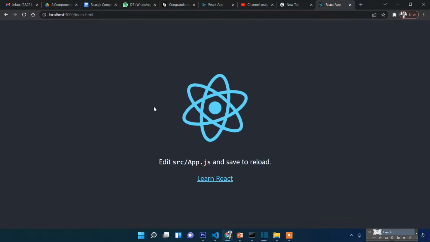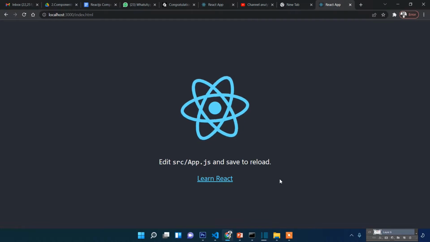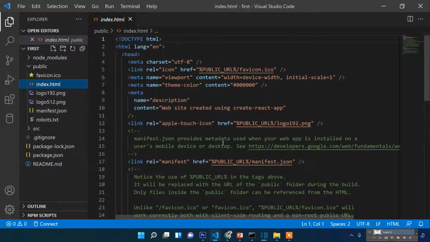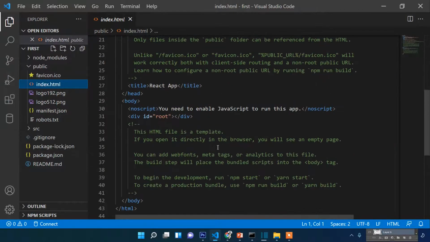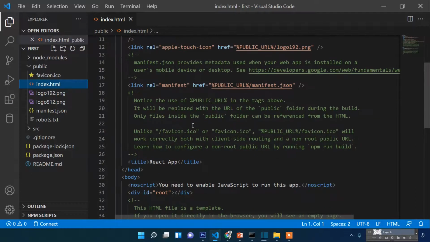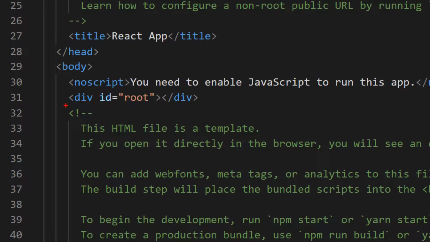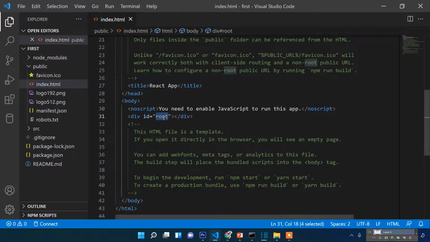But now you will ask where is this, because this logo is running and also something is written here, but in index.html there is nothing like that. So how does this work, let me explain. In this index.html, you can see there is an ID called root. What is the connection between this root and the rest?